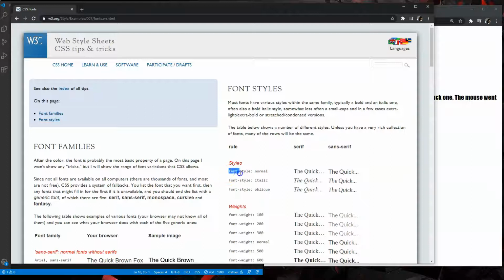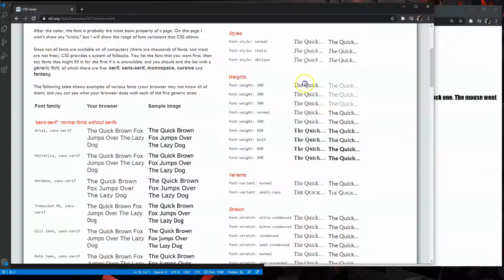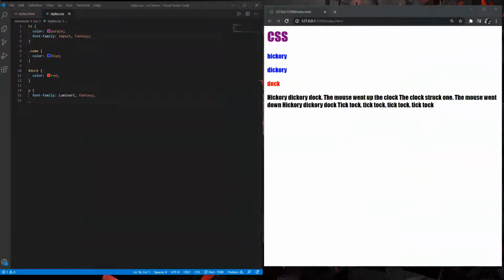You're going to see some font styles, which is normal, italic, and oblique, which, if you know the difference between them and you're really into text or typography, you're going to know the difference between these. I don't know if you'll actually use the styles all that often. Weights you will probably use, and you can see kind of, if you add font weight 100, you see how it's going to be lighter. Font weight 900 is going to be a lot thicker. So play around with that as well.